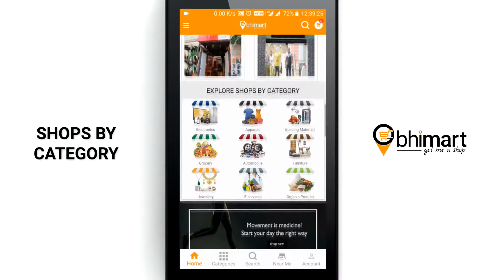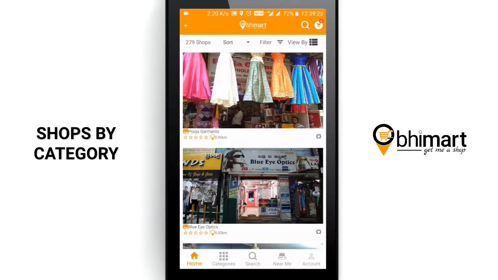Shop by category. In this section of the homepage, you can search for shops of a particular category.